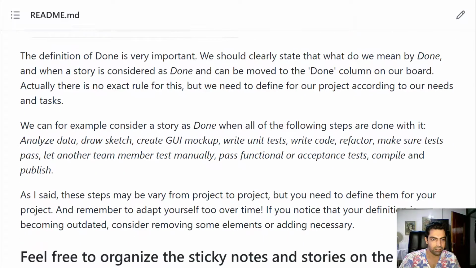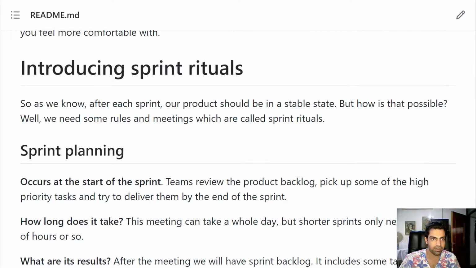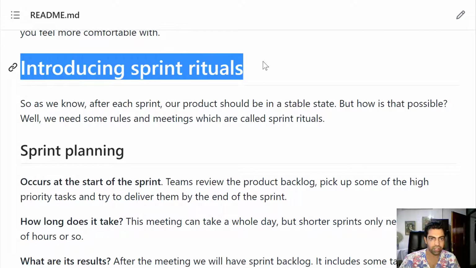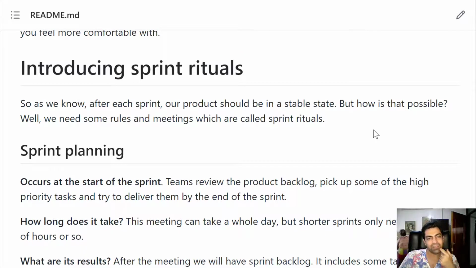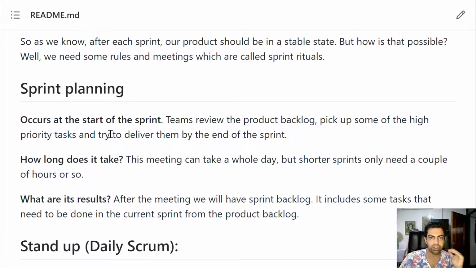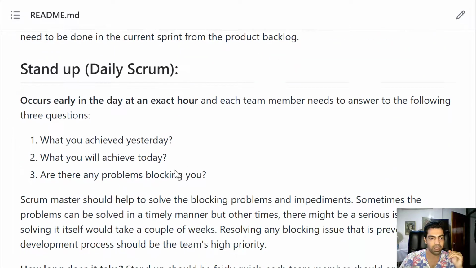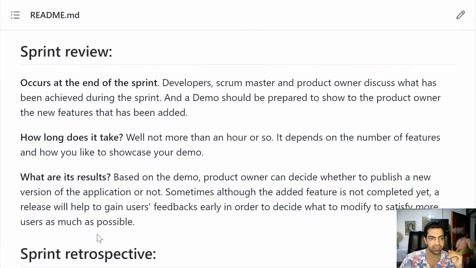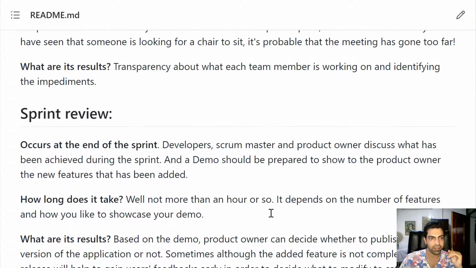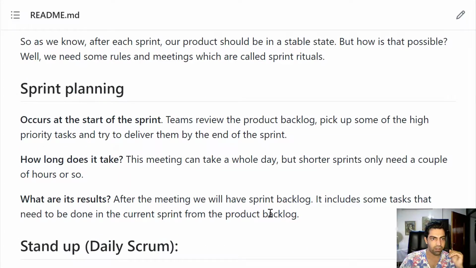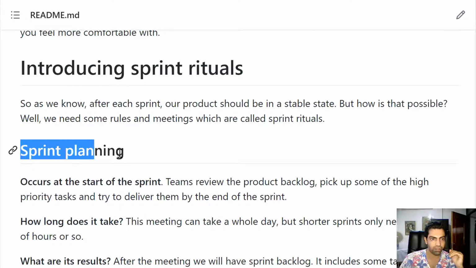Okay, let's get to the next part, and it's introducing sprint rituals. As we know, after each sprint, our product should be in a stable state. But how is that possible? Well, we need some rules and meetings which are called sprint rituals. One of the Scrum sprint rituals is sprint planning, another one is stand-up, another one is sprint review, and sprint retrospective. So let's go up all the way here and let's see what is sprint planning.